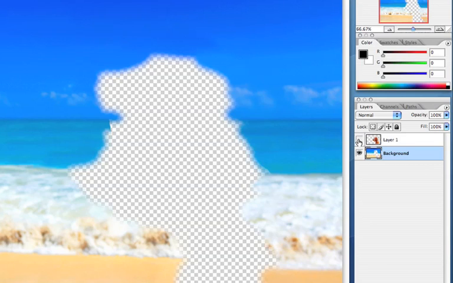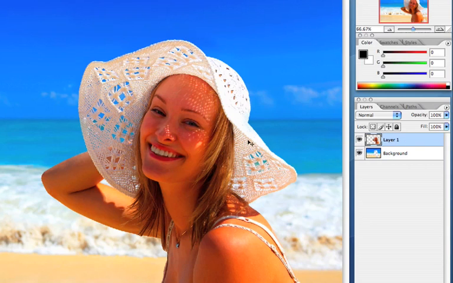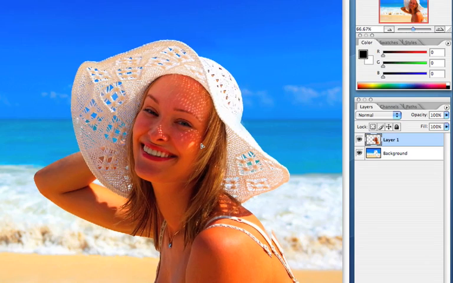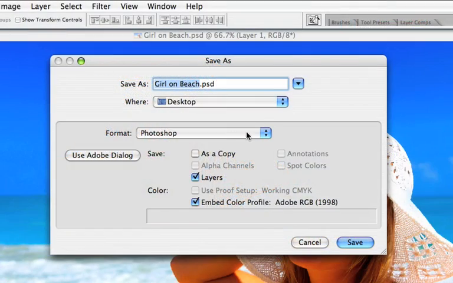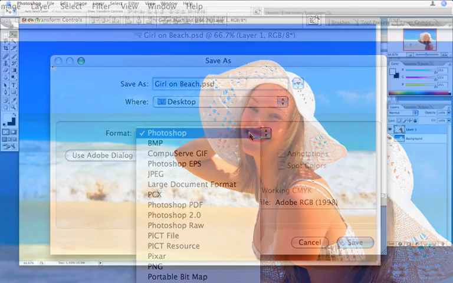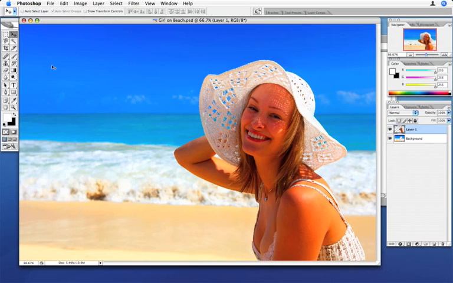Now, turn back on the subject layer. Notice I can now freely move the subject and she appears completely independent of her background. The last step is to save the file as a Photoshop document to retain the layers you created. You're now ready to import this file into Motion and begin animating in 3D.